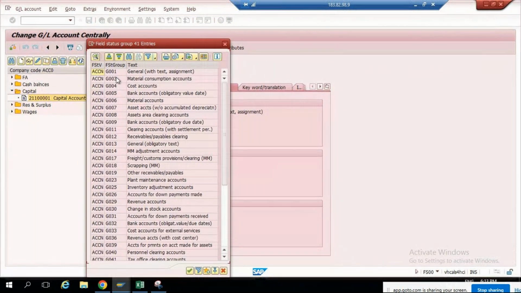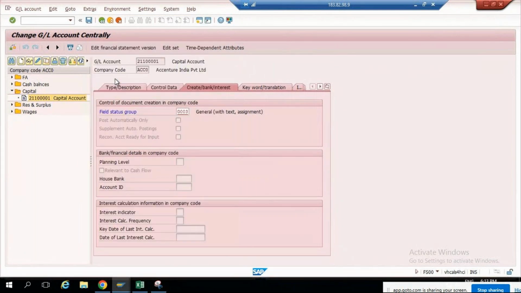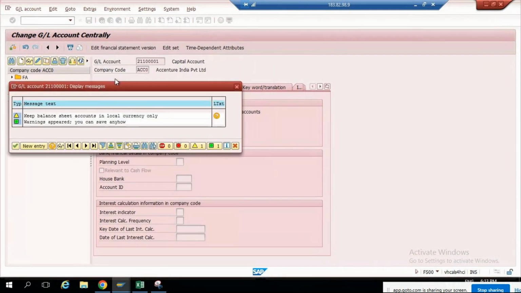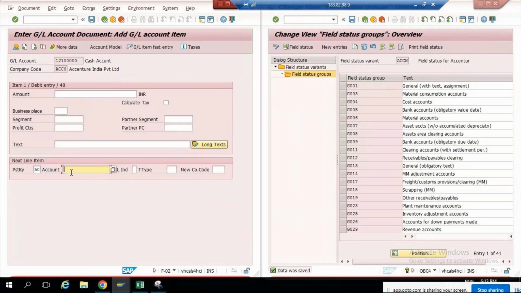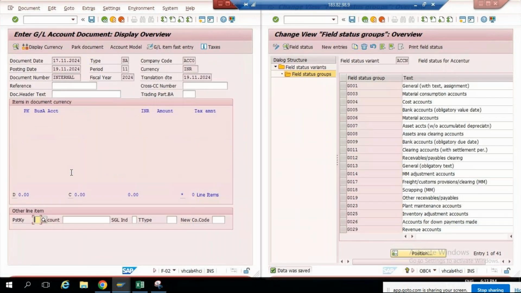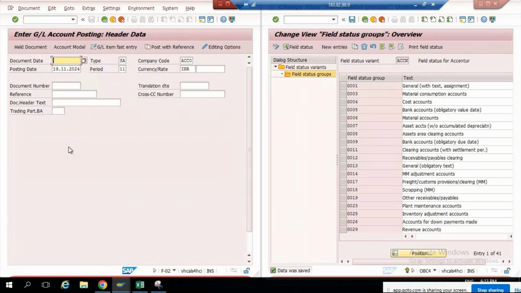G002 is not defined. Somebody deleted it. Okay, fine. Let me use G003 for now. Save. I just saved it. Now, if I use this transaction one more time, let me go back.